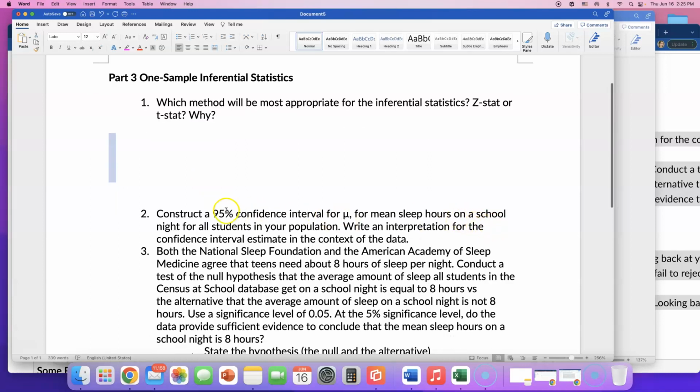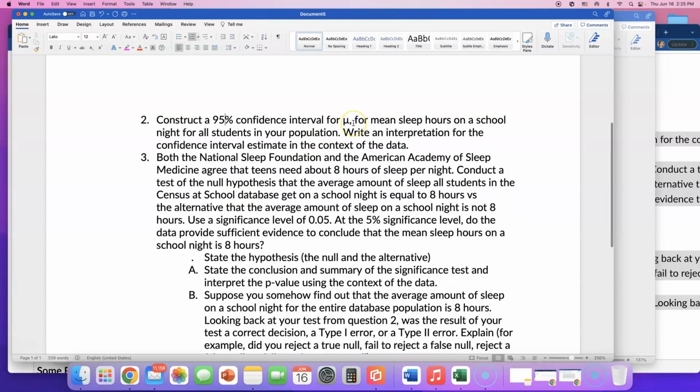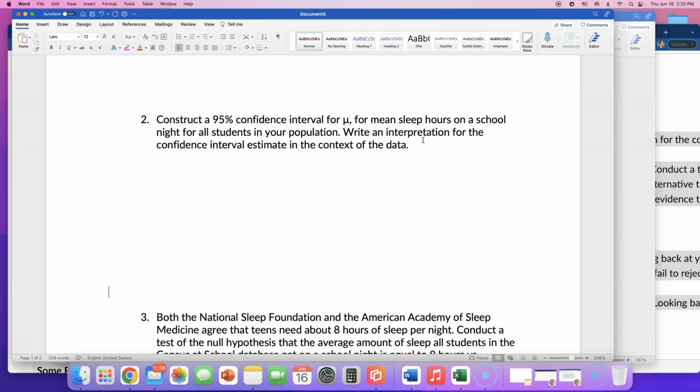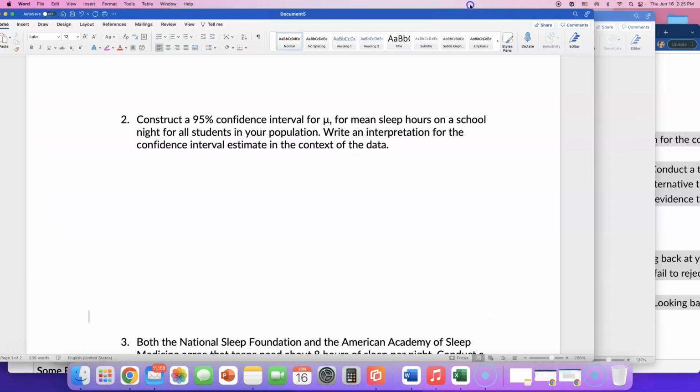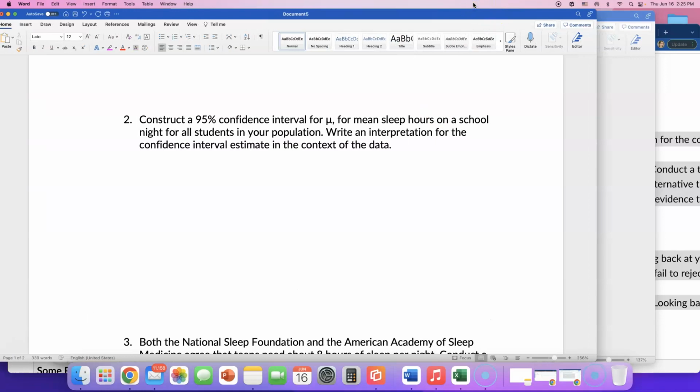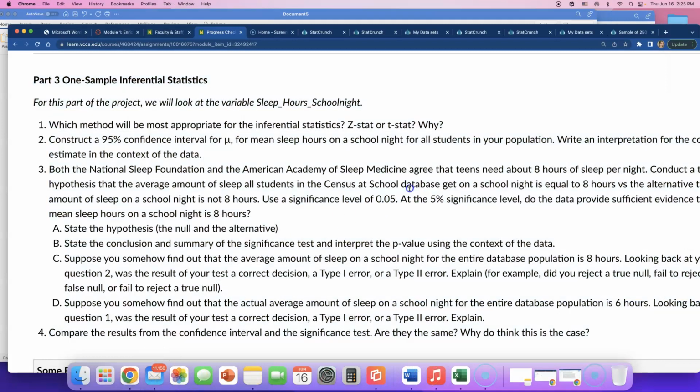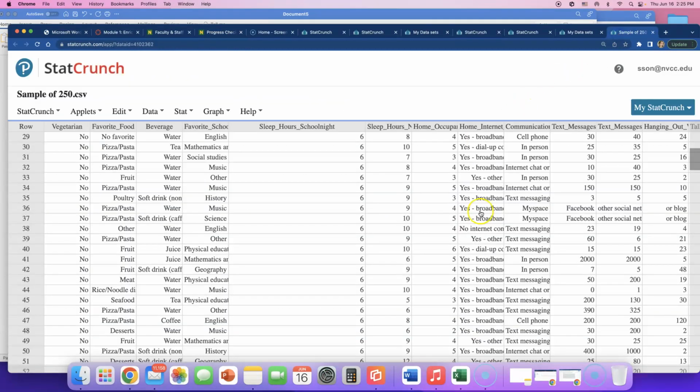But I will show you how to construct a 95% confidence interval for mu for mean sleep hours on a school night for all students in your population in this database. Write an interpretation for the confidence interval estimate in the context of the data. So we're going to do 2 things. Make a confidence interval to estimate the mean sleep hours on school night for all these students. And we're going to write an interpretation for that.